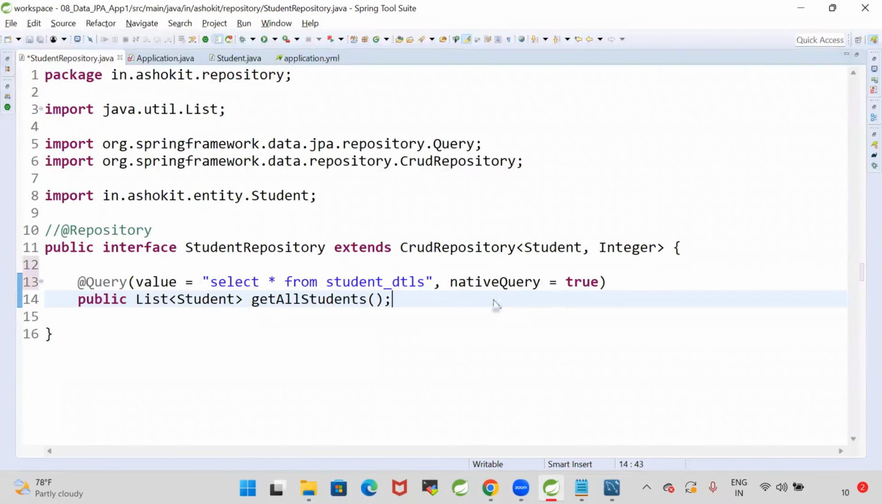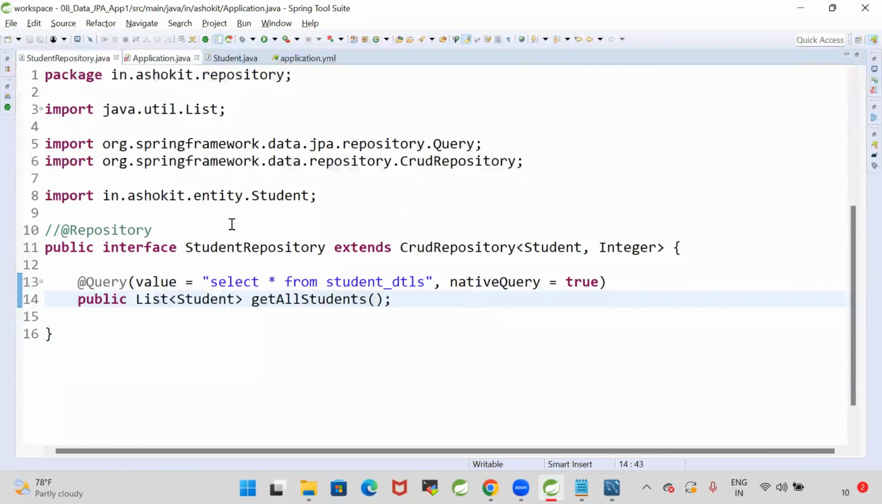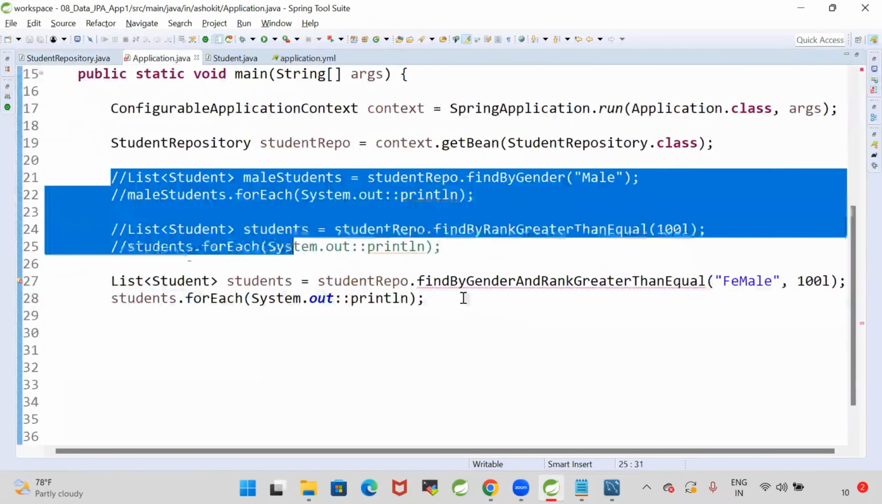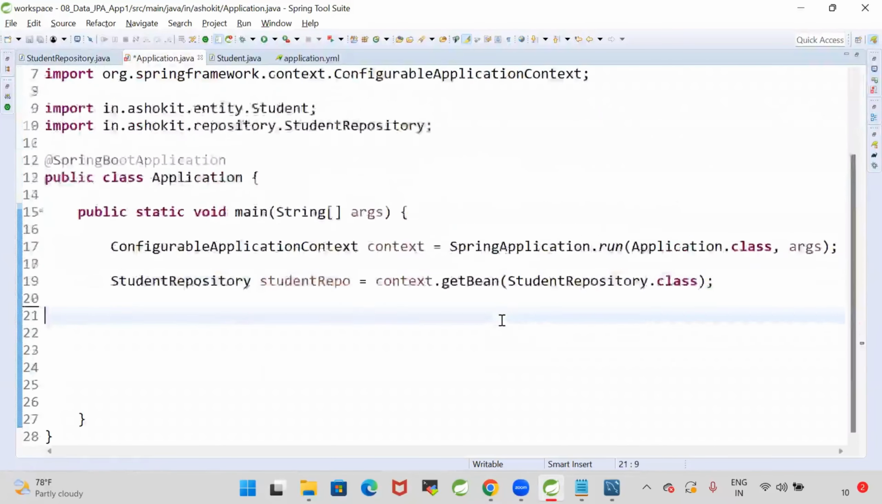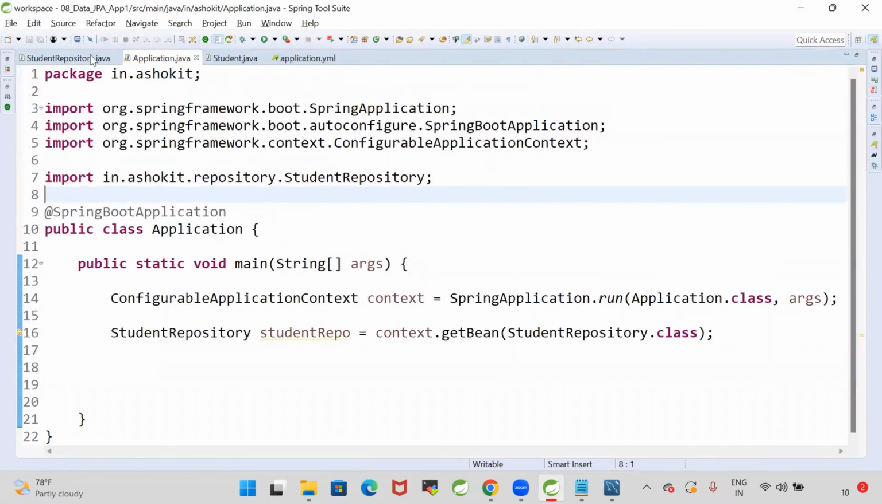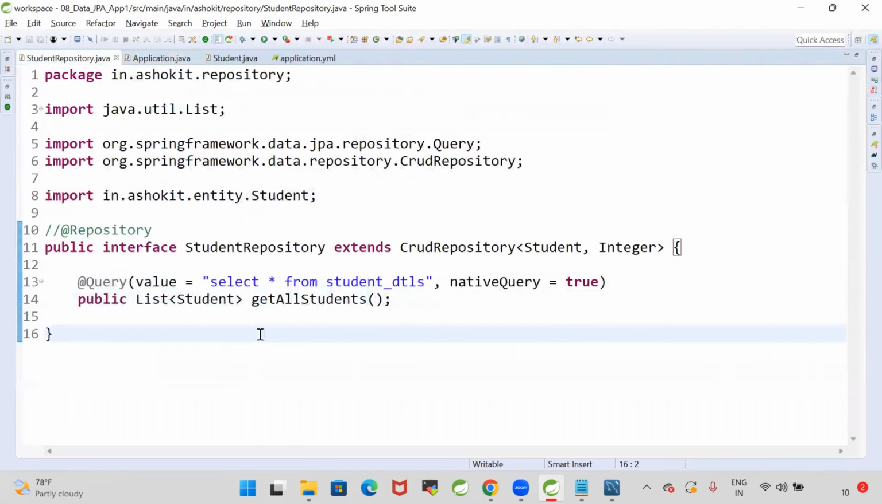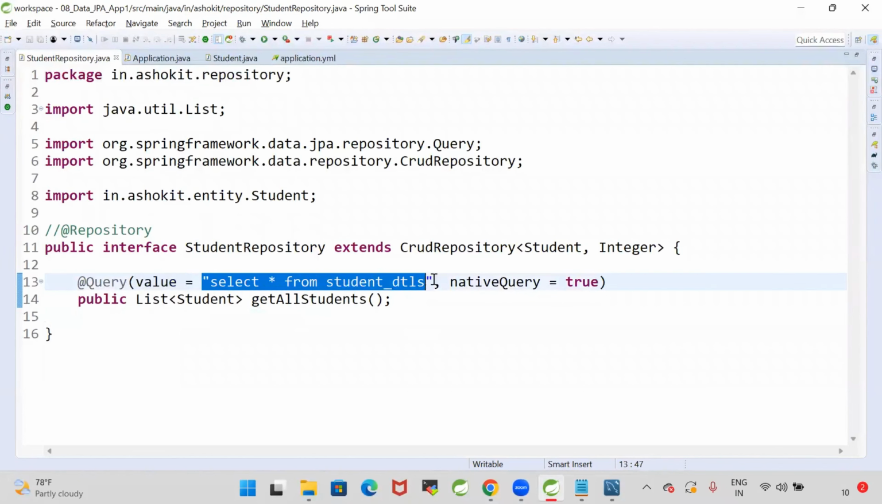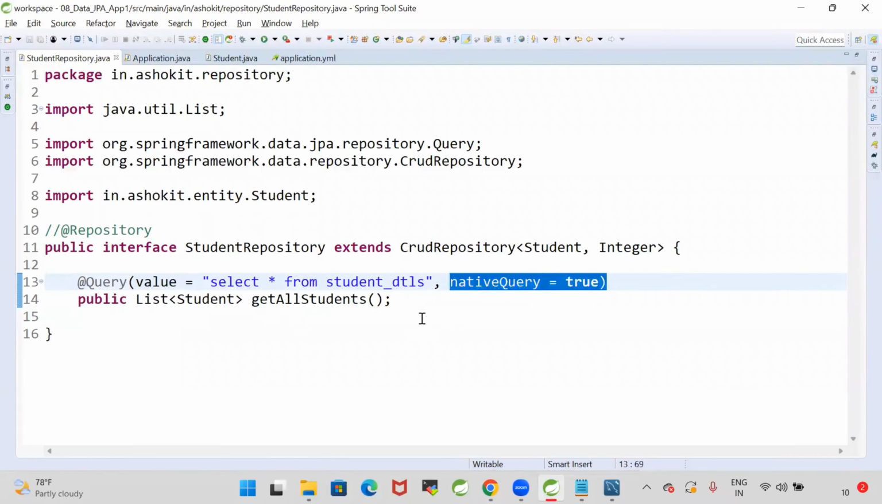Like this we can write a native SQL query in our repository interface. Native SQL query means a direct SQL query I want to execute. How do we tell JPA that I'm writing a SQL query using a table name? Query value is equal to "select * from student_details", nativeQuery is equal to true.